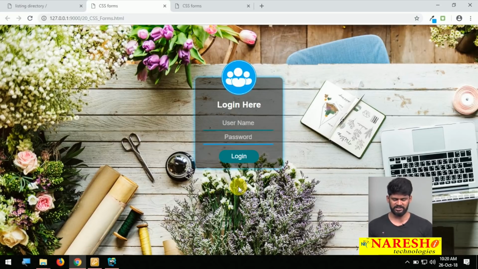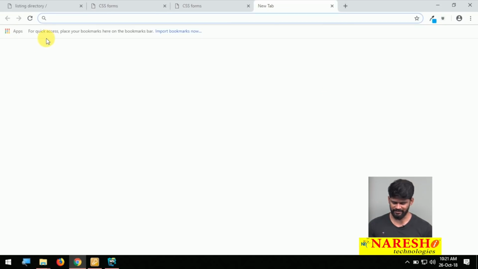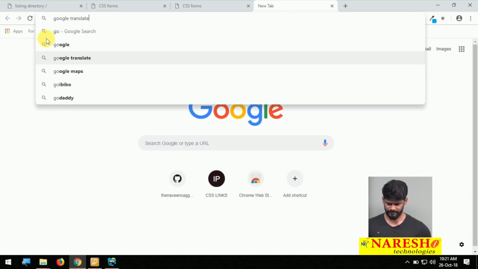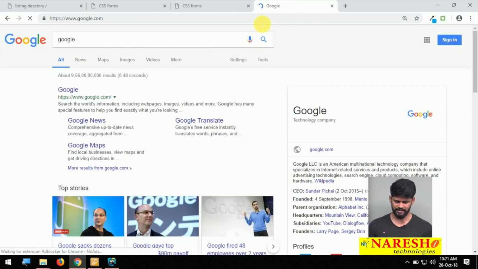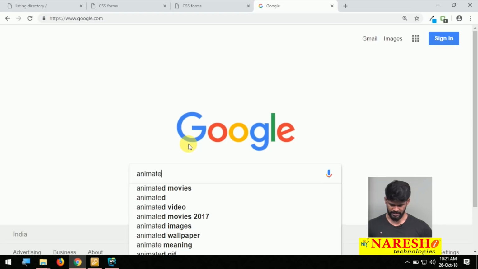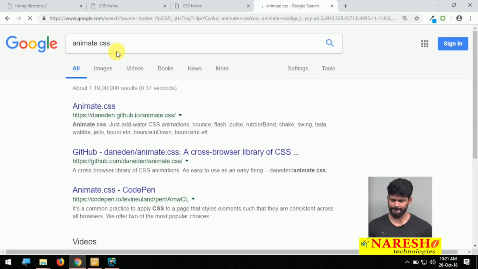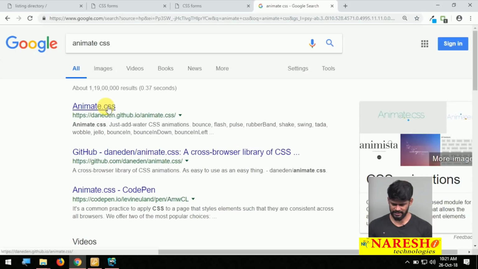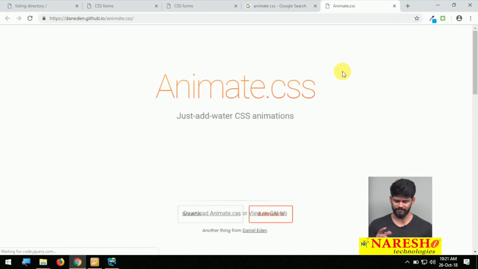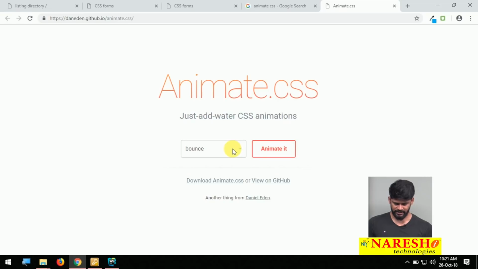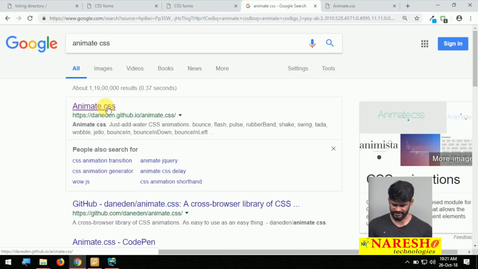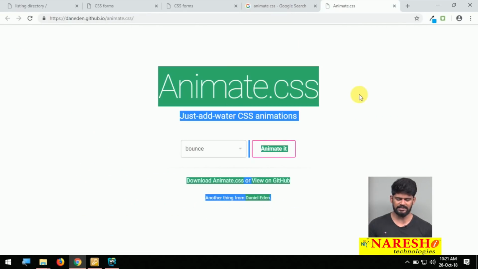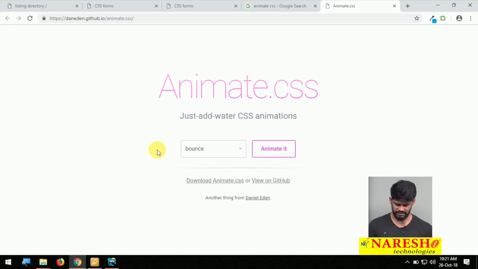If you want to add some animation for this, we have actually one, you can just Google it. One CSS file available here in Google, that is animate.css. Okay, so let me search in Google. There is one file called animate CSS. If you type animate CSS in Google, you get the first website, animate.css. You can just add this CSS and you can add their extra classes for animation.